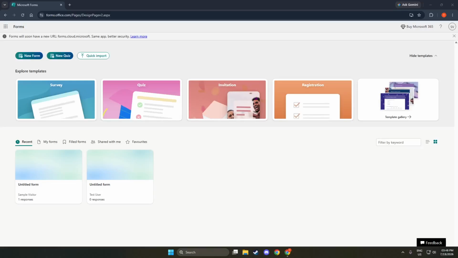In today's video, I'm going to teach you how to pin Microsoft Forms to Taskbar. First, you need to open Microsoft Forms and sign in. You can do this by navigating to the Microsoft Forms website in your preferred web browser. As you enter your credentials, ensure that you are using the correct account associated with Microsoft Forms.